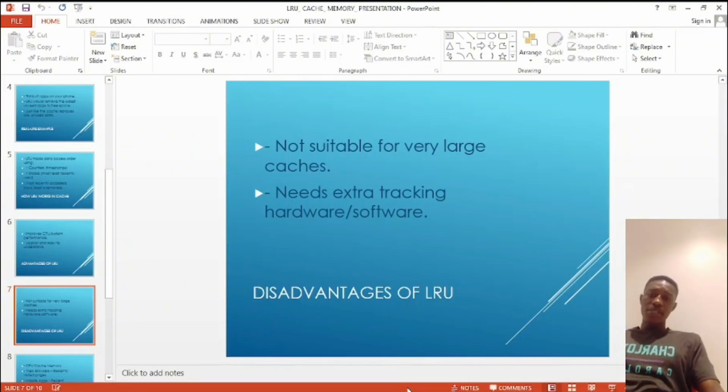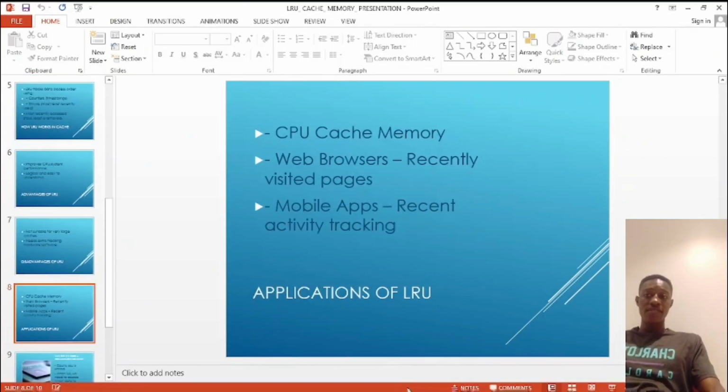Now, some applications of the LRU. One, it can be applied to the CPU cache memory itself. Two, our web browsers: when you look at the visited pages, we can apply it there. And last but not least, our mobile apps, as I mentioned earlier.